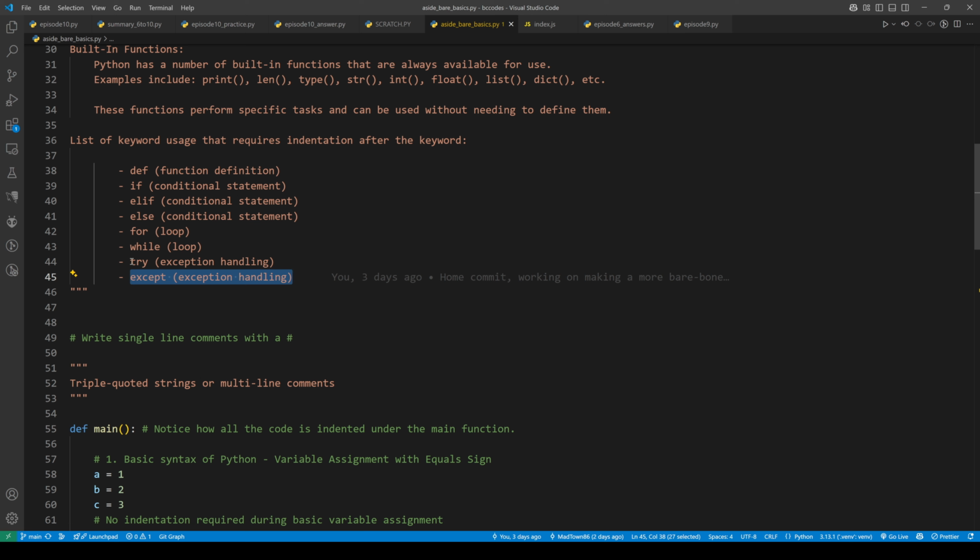underneath that exception. And then you have a try block as well as while, for, else, elif, if, and then function definition. Class would be another one, so if you wanted to create classes.